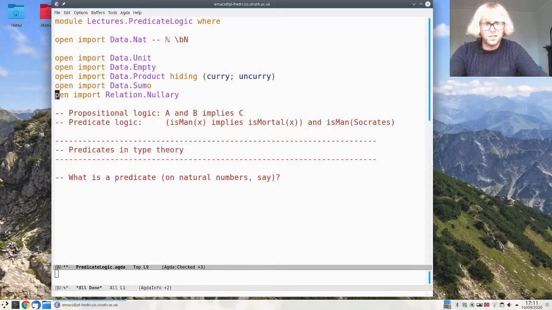So propositional logic is the kind of logic which is concerned with statements such as this: A and B imply C, whereas predicate logic is the kind of logic which is concerned about predicates and how they apply to individuals. So things like this: if X is a man, then X is mortal, and Socrates is a man. And then there's a famous conclusion you can draw from this.